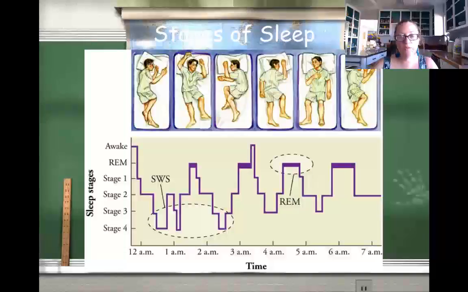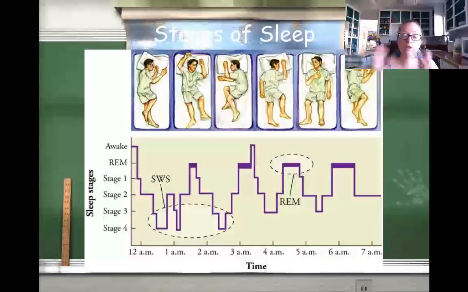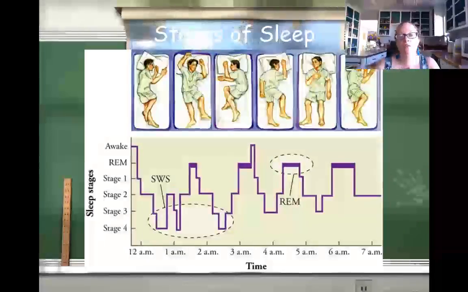Now notice each REM cycle gets longer the longer you sleep, which is why a full night's rest is important. And then also each REM cycle is about an hour and a half long. Well, it takes an hour and a half between REM cycles.